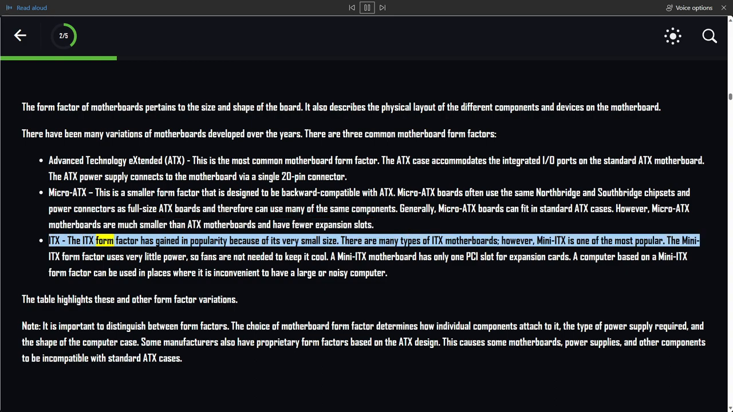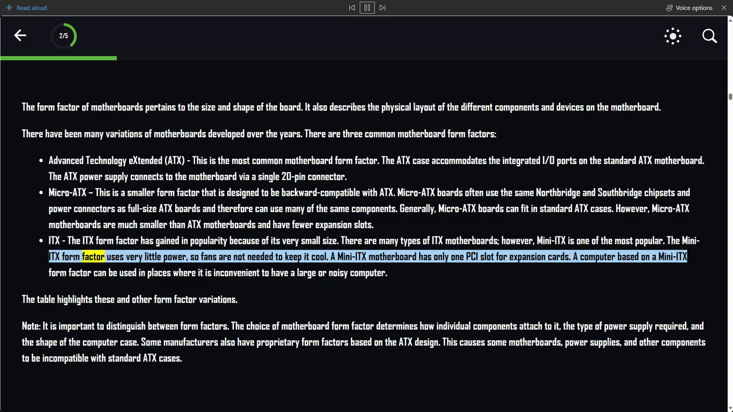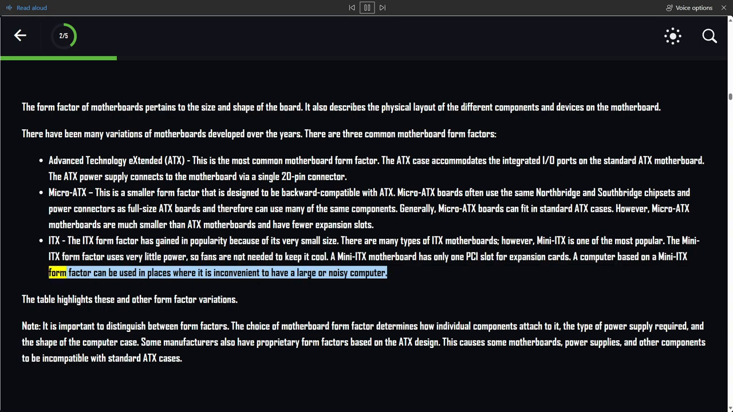ITX, the ITX form factor, has gained in popularity because of its very small size. There are many types of ITX motherboards, however, Mini ITX is one of the most popular. The Mini ITX form factor uses very little power, so fans are not needed to keep it cool. A Mini ITX motherboard has only one PCI slot for expansion cards. A computer based on a Mini ITX form factor can be used in places where it is inconvenient to have a large or noisy computer.